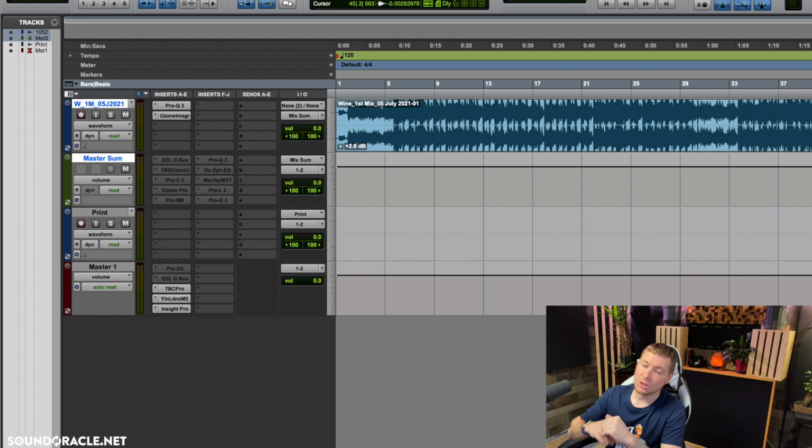Now, if they send you something where it's clipping, it's peaking, and it's past zero, then that's when you have to reach out to the person that sent it to you and ask if they could send you a version with the headroom lowered, because you'll get a much better master when you do that.